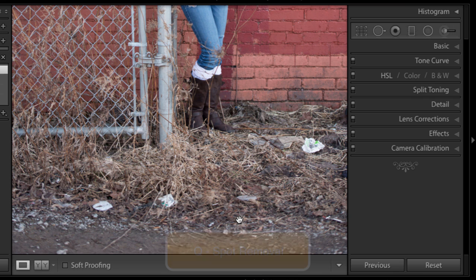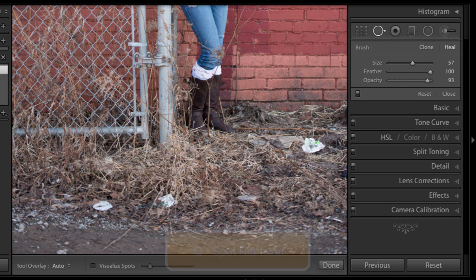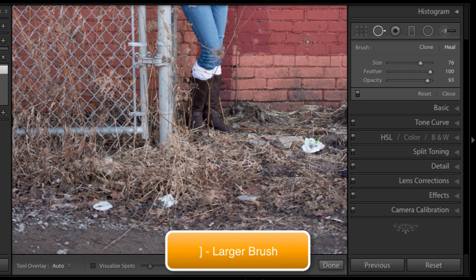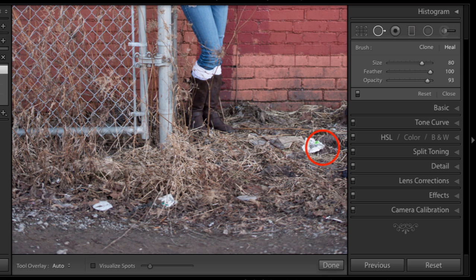I'm going to press Q on my keyboard to access the spot removal tool, and we're going to take a look at a few features with this tool. So my brush right now is pretty small. I'm going to make that bigger with my right bracket key, and that looks pretty good. So I'm going to click and drag over that piece of trash and see that Lightroom selected a really poor source. So I'm going to place my mouse inside of that source and just bring it down to here so it has some better pixels to copy from.